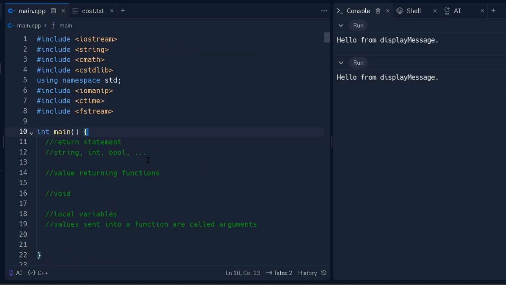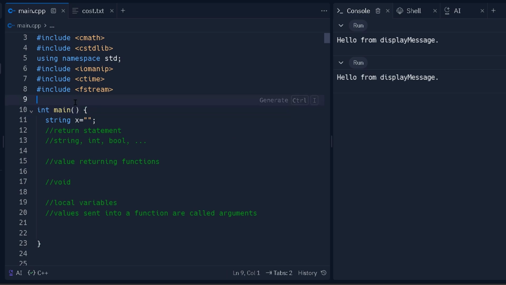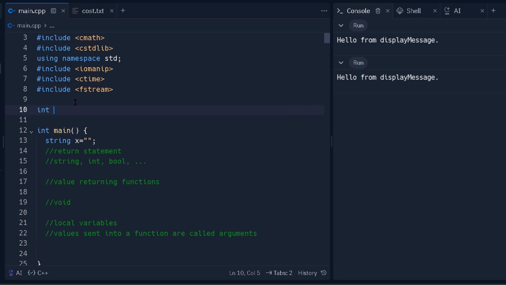Any variables assigned inside of our methods or our functions are going to be called local variables. So if I have a string x and it's equal to, we'll just have it equal to nothing right now, this is a local variable and it's local to this main function. Now, if I have a variable out here, string x equal to nothing as well, this is a global variable.